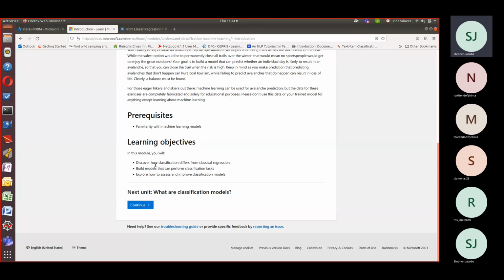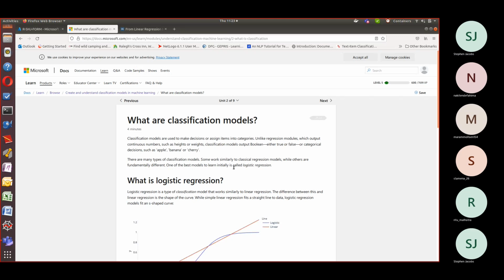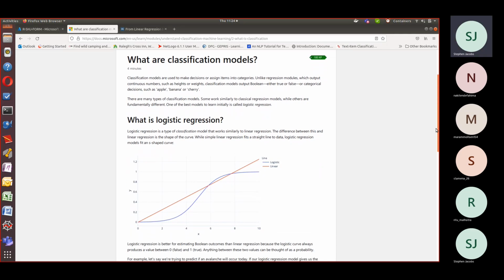So in this module, you'll discover how classification differs from classical regression. So that's in terms of things being put into categories rather than predicting a value for something. Build models that can perform these tasks and explore how to assess and improve them. Okay, so here goes. Classification models are used to make decisions. I'll let you read that.